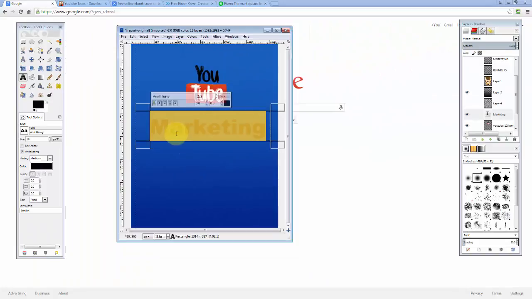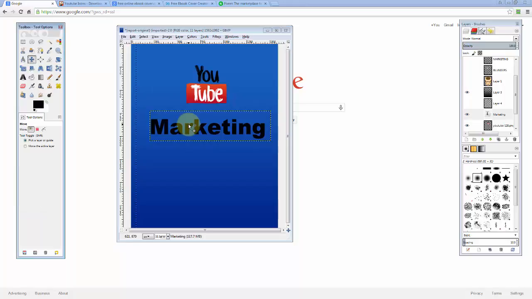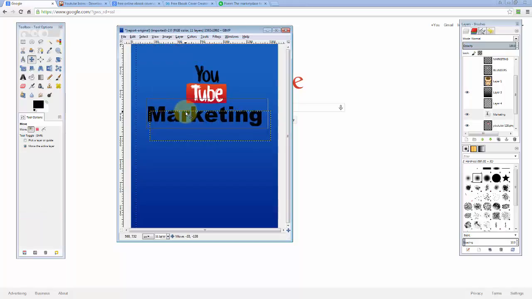Yep, that'll work. Now then, that's not quite centered, so let's go ahead and move this. Come on up here and select the move tool. And again, remember to hold the shift key down while you're doing this and get things kind of centered.